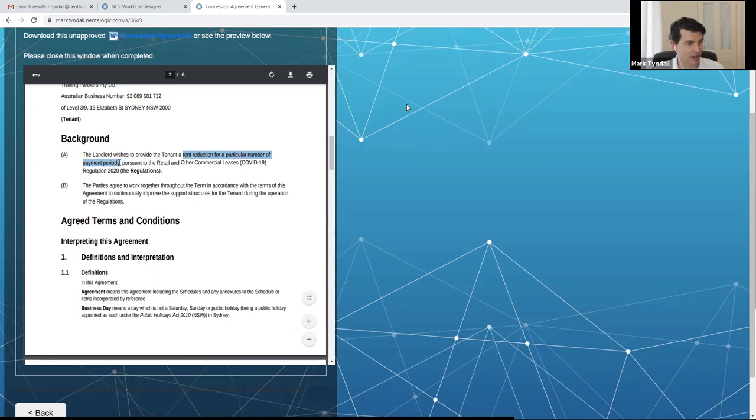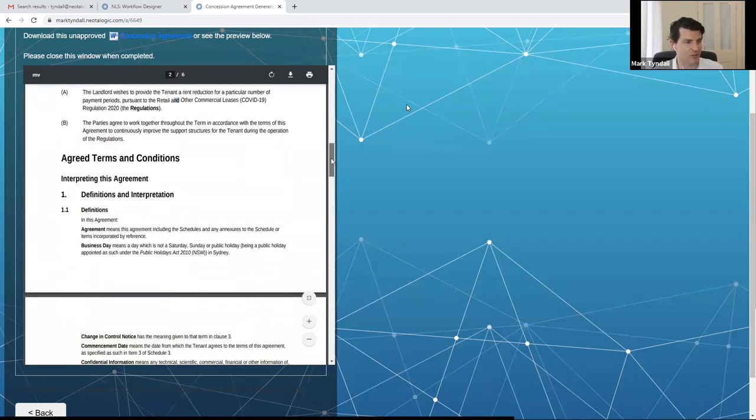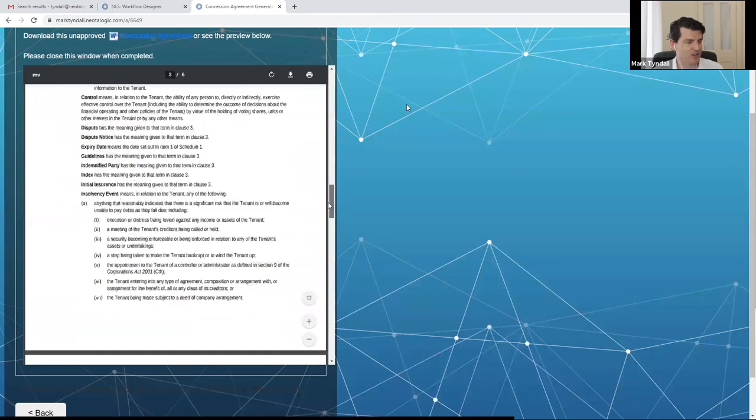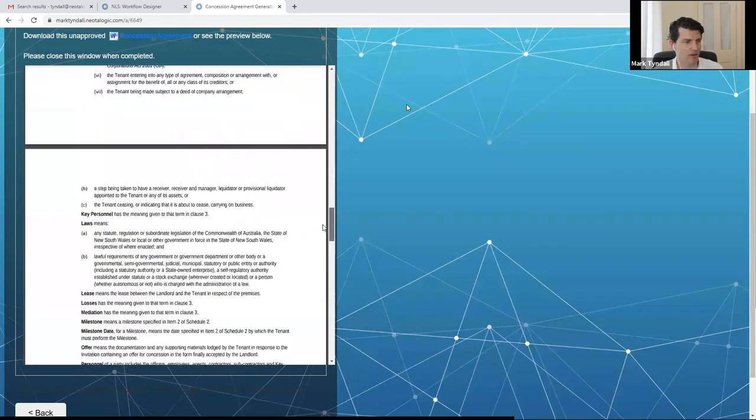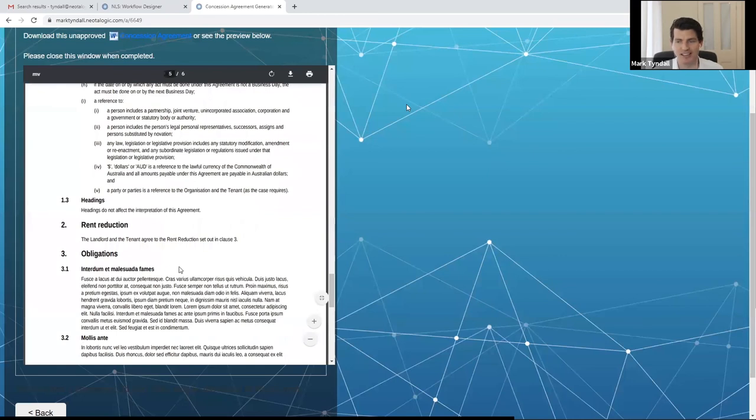So you can see a rent reduction is the language used because that was the selection made by the end user. And you can see the particular clause about rent reduction is in there and all the order numberings are up to date, which is fantastic.